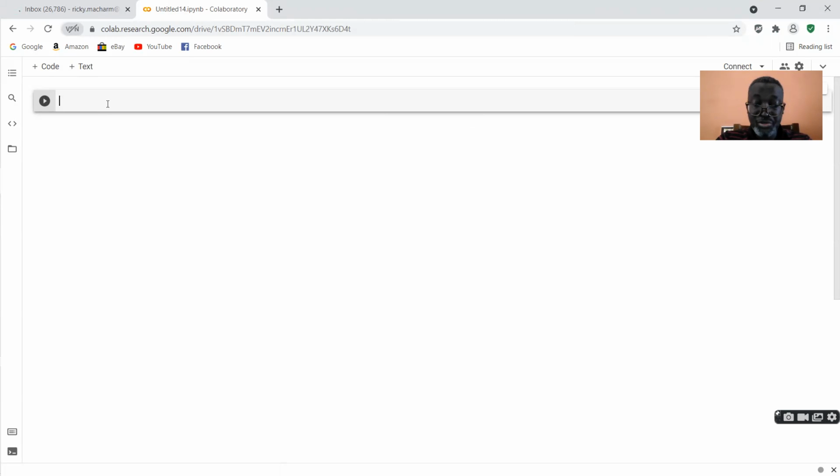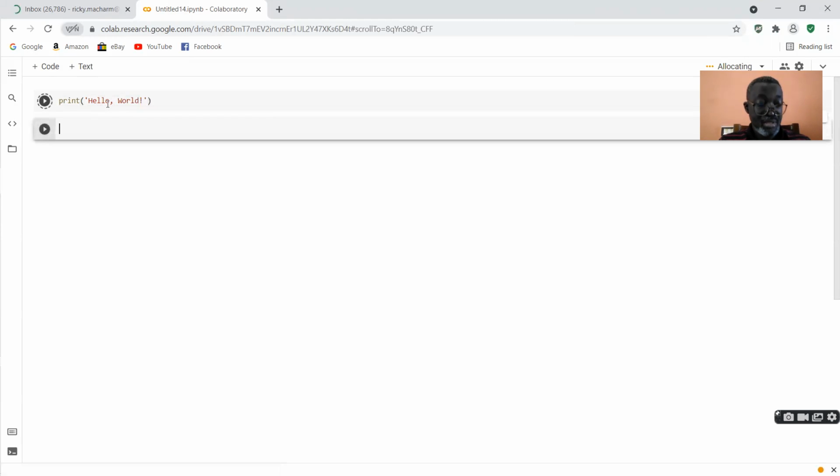Some of the first things you do when you start coding is some people say, hello world. Hello world. Then you press shift, press enter, and it's just running. Colab is very easy to use. It has a few advantages.